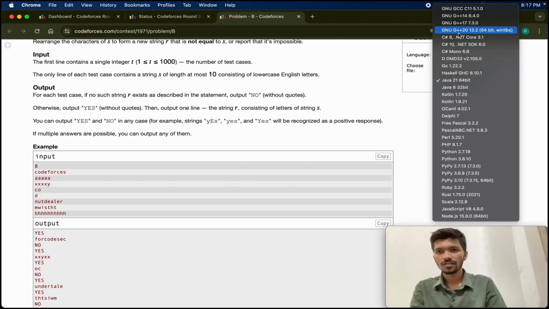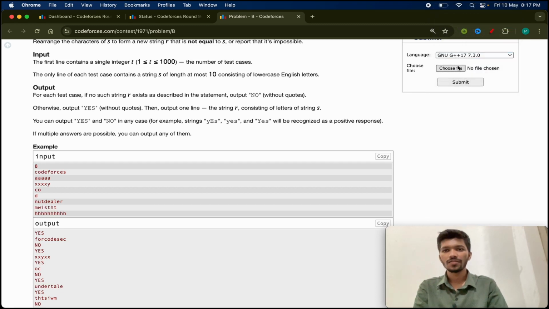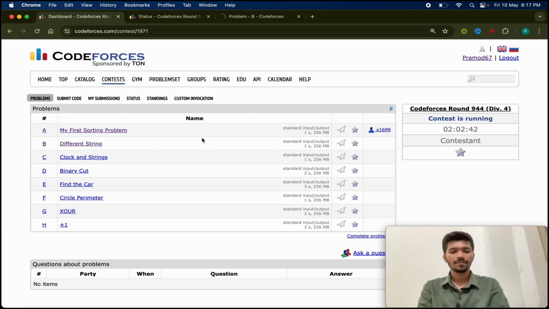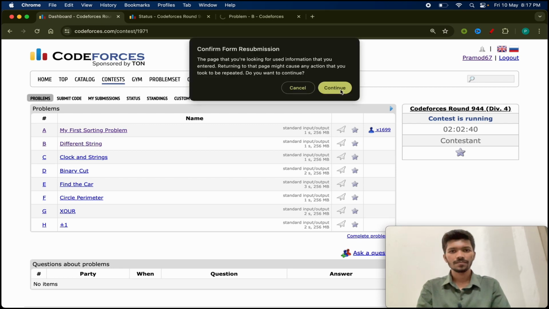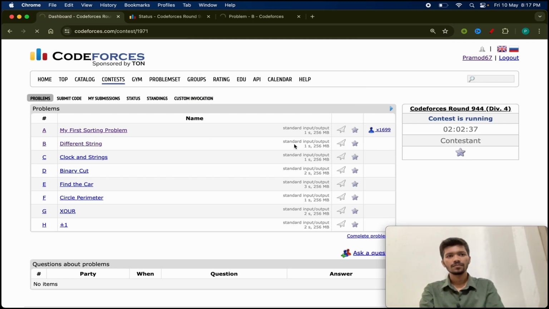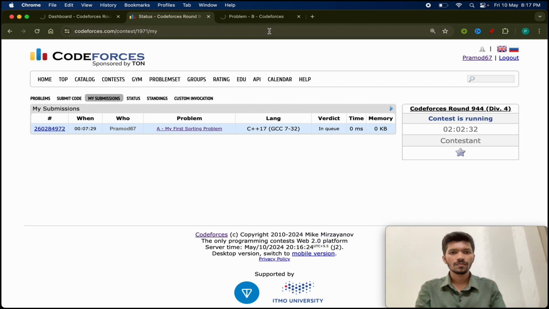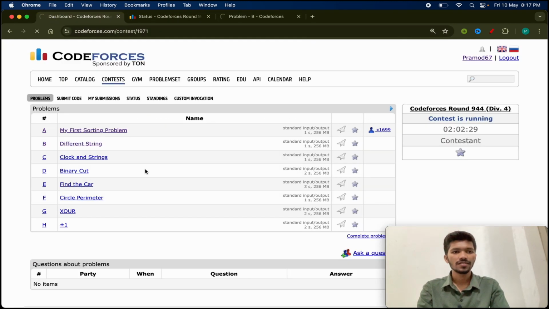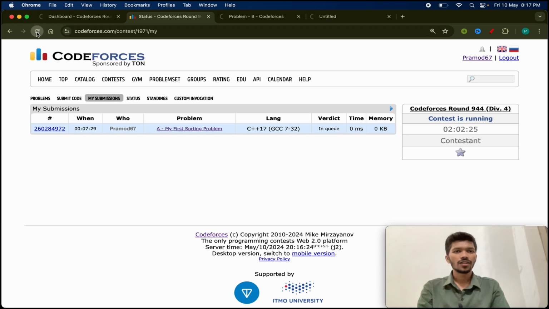So where is it, C++17. So simply I'll choose a file and submit this. Hope this will work. Server is down, I guess, and this is not at all working.